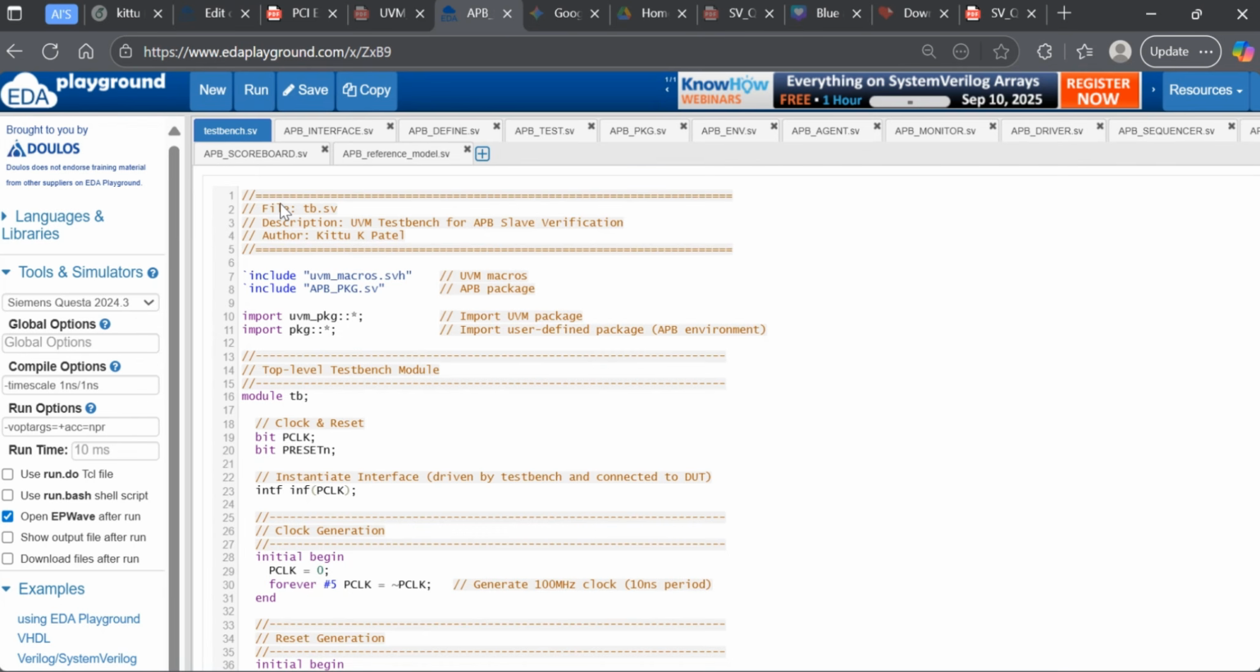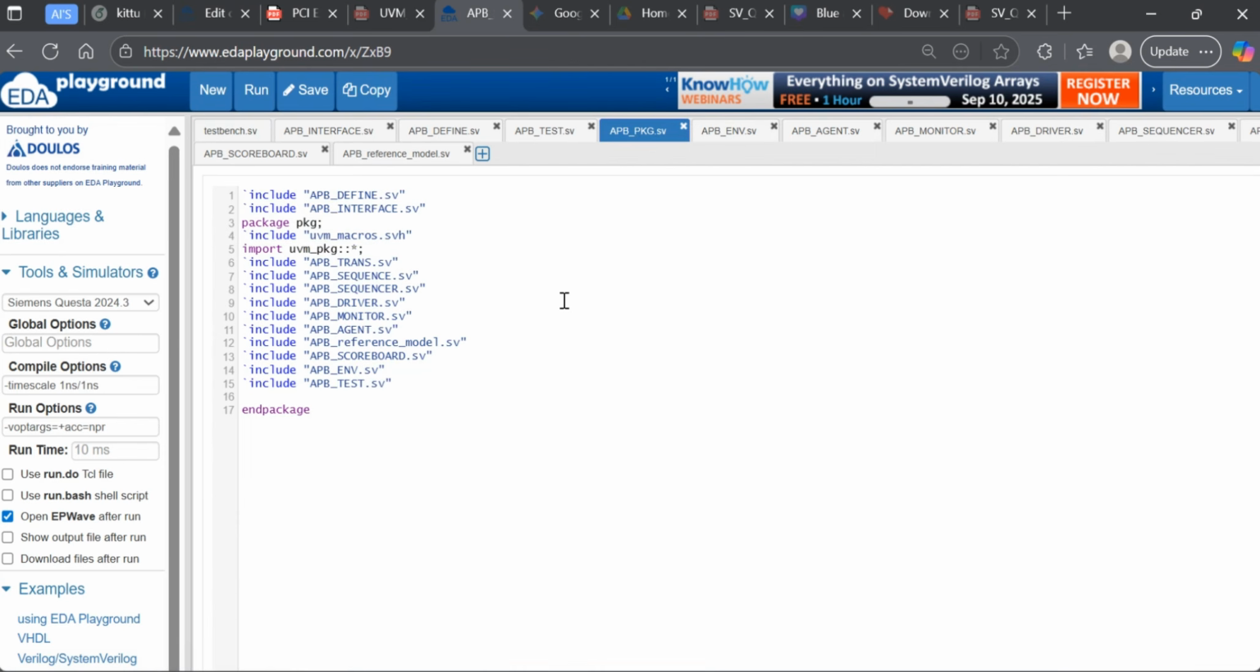First of all you have to add these two macros: tick include UVM macros and tick include APB package. Why have I used these? The UVM macros allow you to use all the UVM stuff, whereas in the next line I have written the APB package. Here I have created one APB package file, where I have taken the files in sequence order.